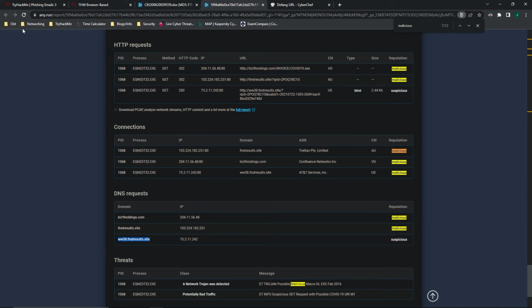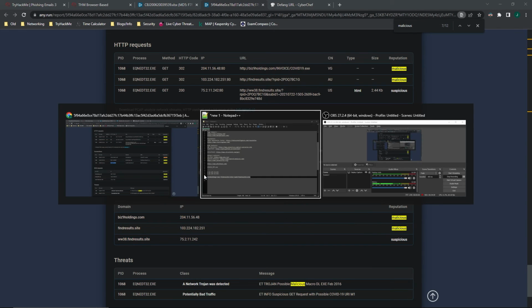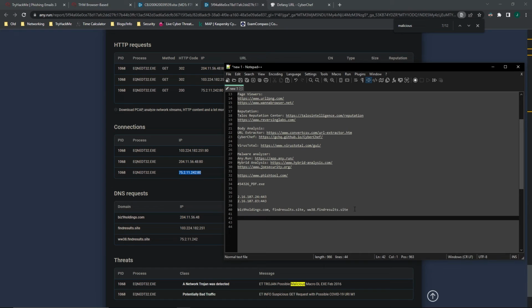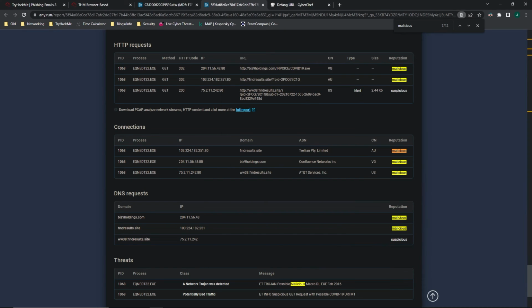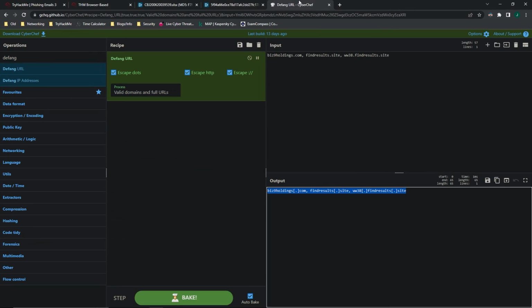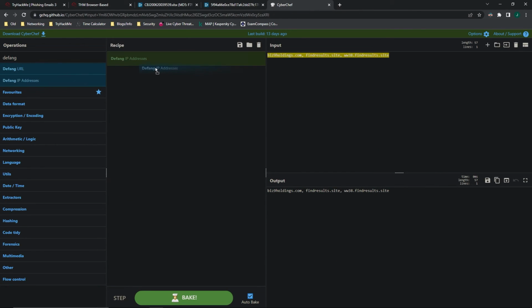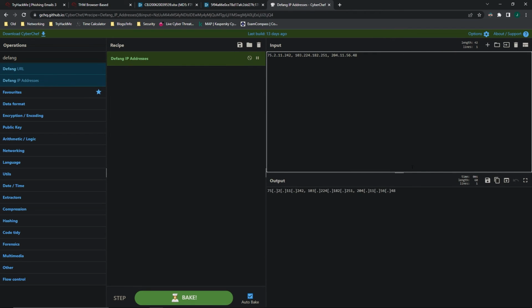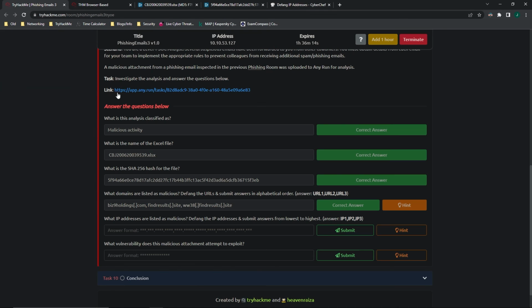So it wants lowest to highest, I believe. Lowest to highest, yep. So we are going to collect this guy, this guy, and this guy, and we'll get rid of the :80. Control C to copy. We'll be defanging IP addresses. Copying that and pasting it in here.